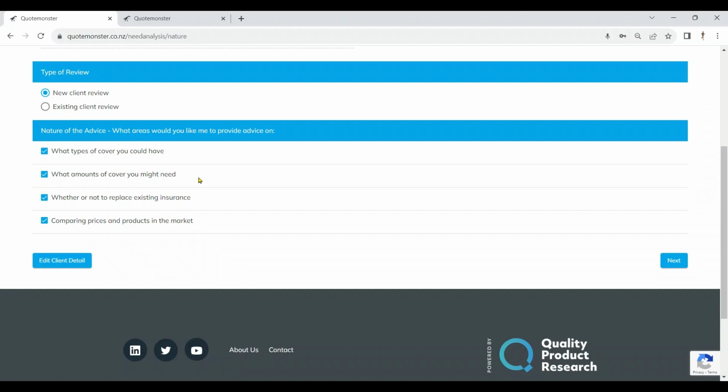And this one here, the amounts of cover you may need. So if your client comes to you and says, look, I just want $500,000 worth of life cover just to cover my mortgage. I'm not interested in looking at anything else. So you would deselect that particular option, put some comments and some notes around why you've deselected that.